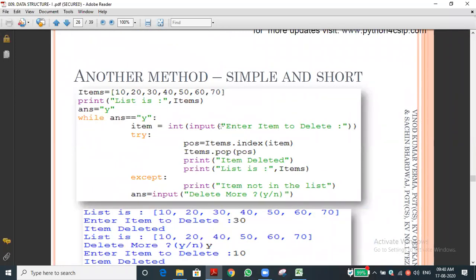That's what is given. We want the index of the element which we want to delete. By using the index function, we can get the element's index. Then we can delete it by using the pop method. This is the concept. Have you understood this one?